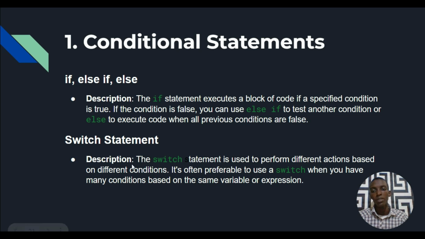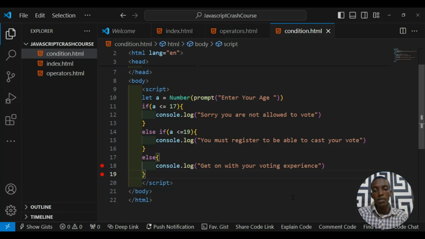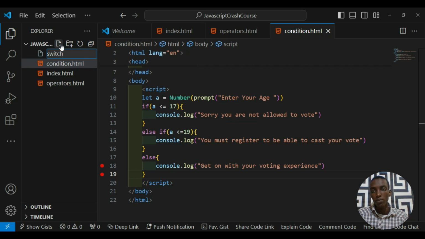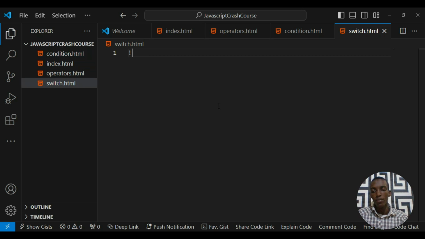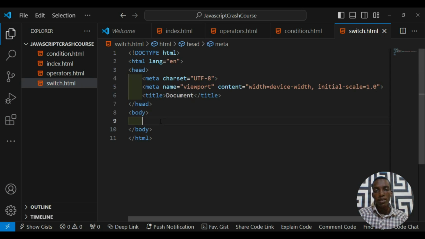Now I've said the switch statement is used to perform different actions based on different conditions. It's often preferable to use a switch when you have many conditions based on the same variable or expression. Now let's get on with it. Let's say I'm creating a file called switch.html. And I could have this. Now let's say script.